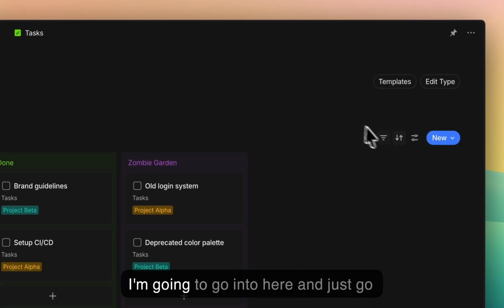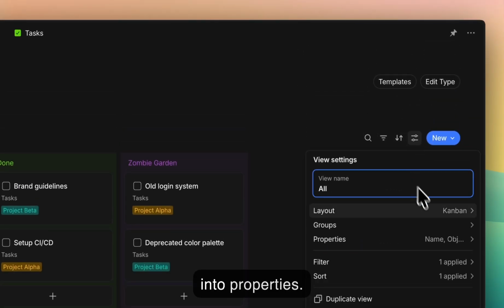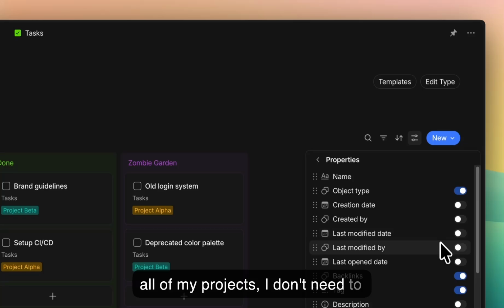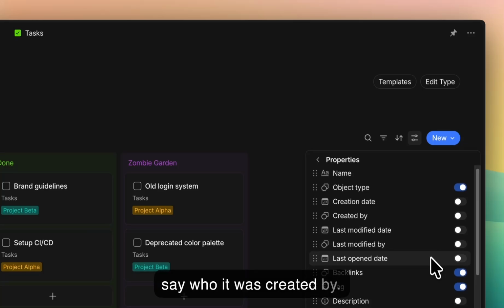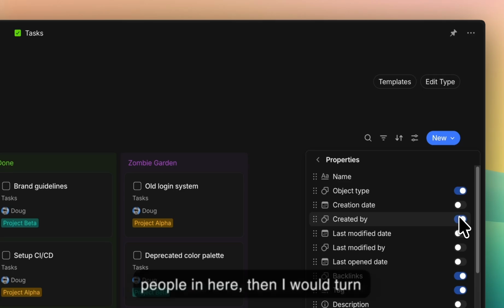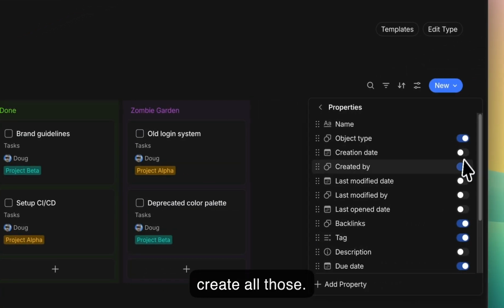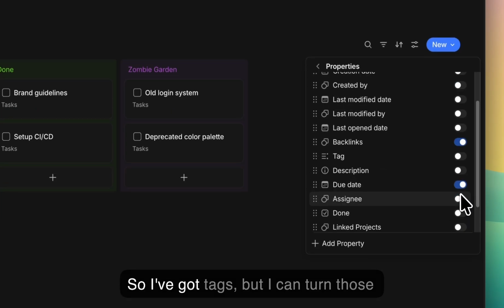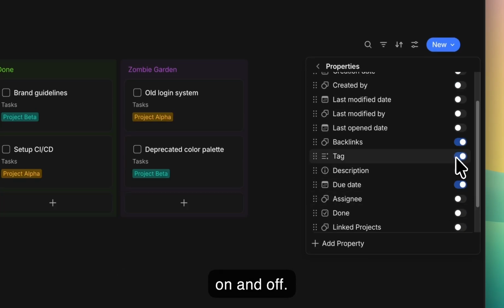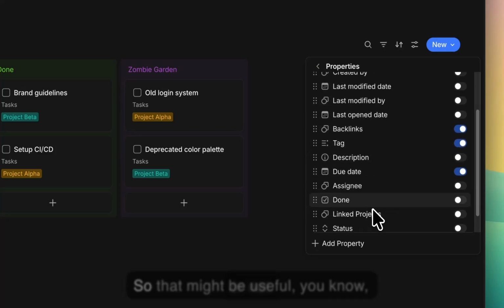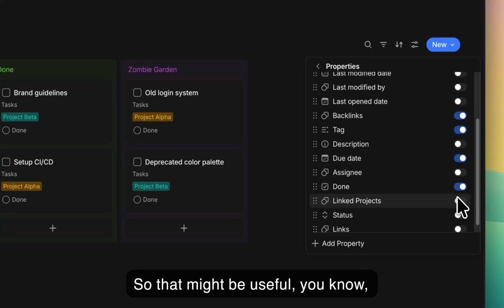Okay. I'm going to go into here and just go into properties. So at the moment, for this board, for all of my projects, I don't need to say who it was created by. But if I did, because there were multiple people in here, then I would turn that on and it would show me all those. And then for this one, I've got all of the tags on. Yeah? So I've got tags, but I can turn those on and off. And I'll also do things like when it was last modified and whether it's done or not. So that might be useful, that kind of thing.